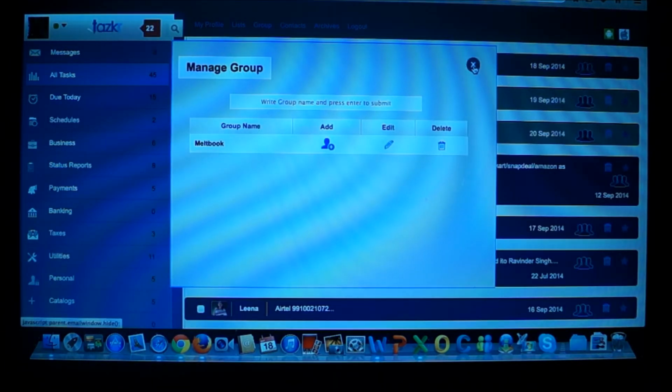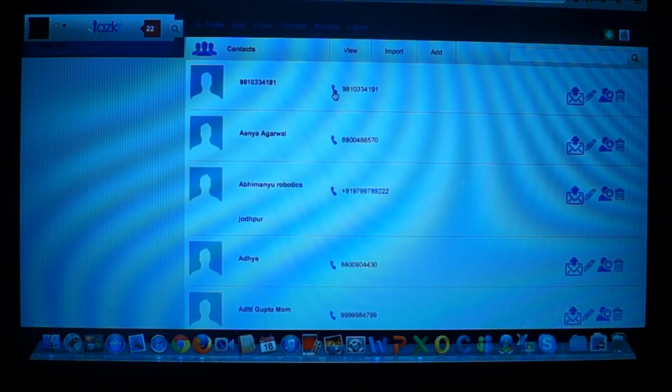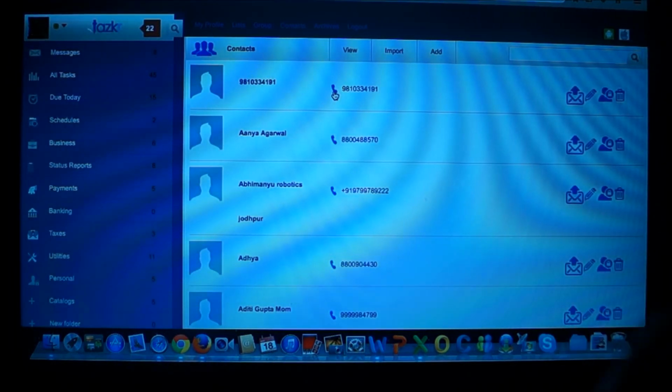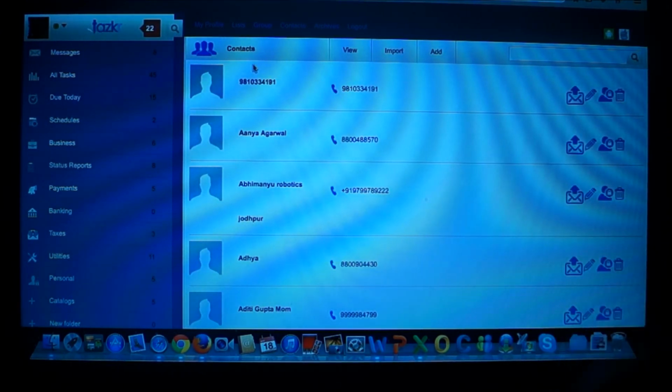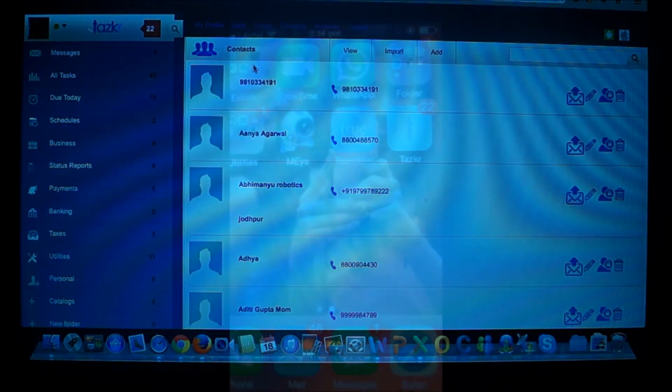create various groups. These are your contacts. You can manually add the contacts, or you can synchronize your contacts by using our mobile apps. Now let us see how this app works on the mobile.